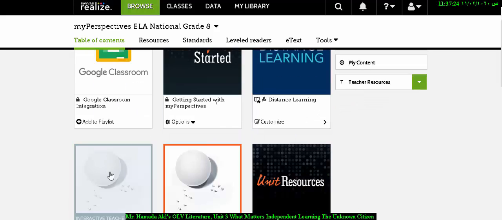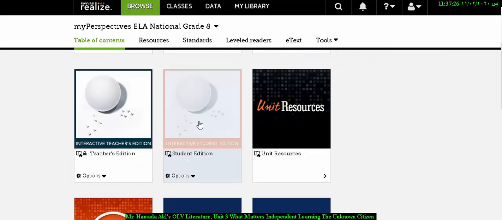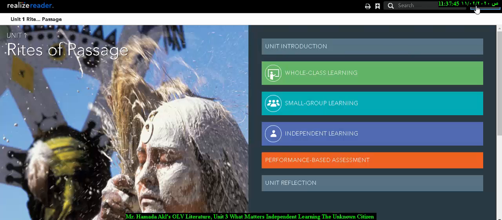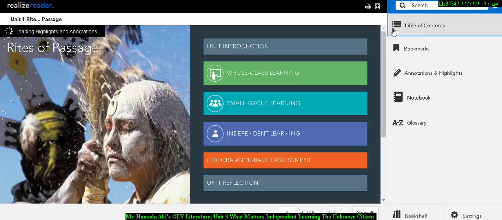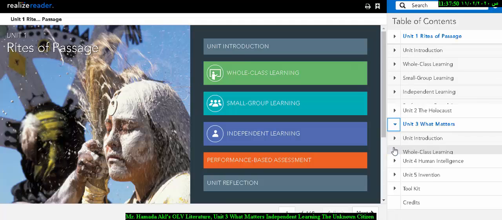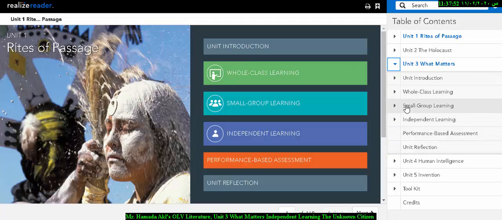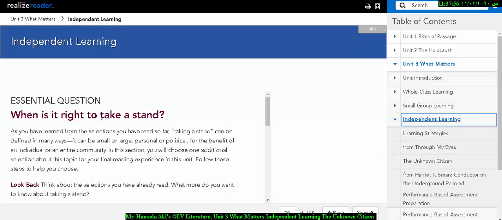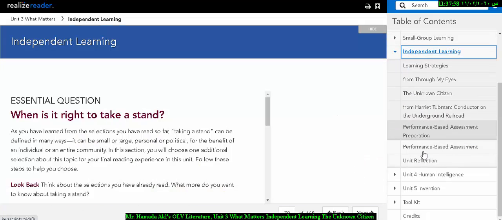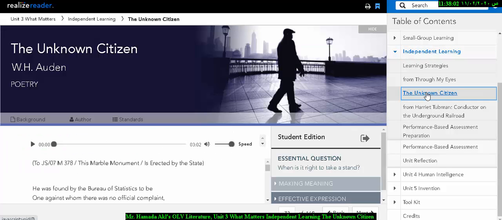Then you click on student edition. You will have only the interactive student edition, this one. And then click again to open this window. You can stop the video to follow the steps. Then you click on the menu, table of contents, whatever unit you're talking about. Let's say this is Unit 3, and then there is independent learning. Then you click on the name of the selection, which is The Unknown Citizen. Here we go. So make sure that you have the text open in front of you, please.